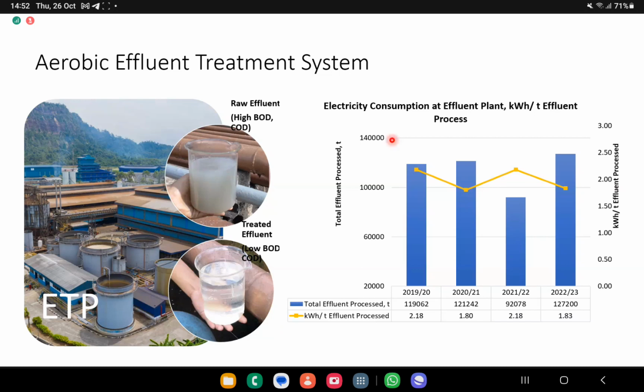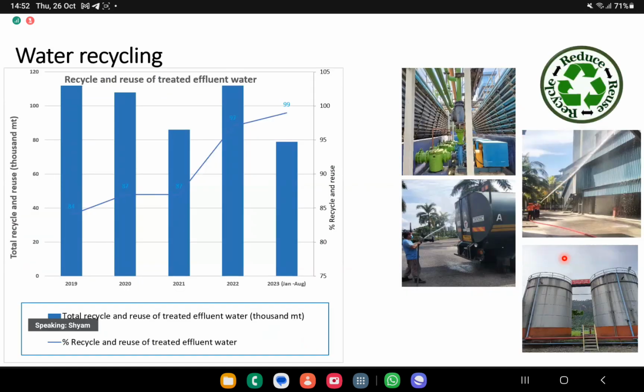And you'll see we also monitor our electricity consumption. We're working on reducing it even further. You see the amount of water processed and the kilowatt hours per ton of effluent processed. You see we're trying to reduce it further. This water recycling, like I said earlier, we even recycle the reject water from the reverse osmosis plant. And you'll see we're targeting to use more and more of the effluent treated water. Some of the areas where we use the water are for washing purposes, for firefighting purposes, and even for some cooling towers, the dirty cooling towers.